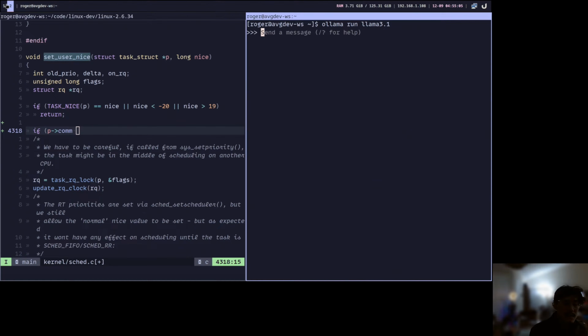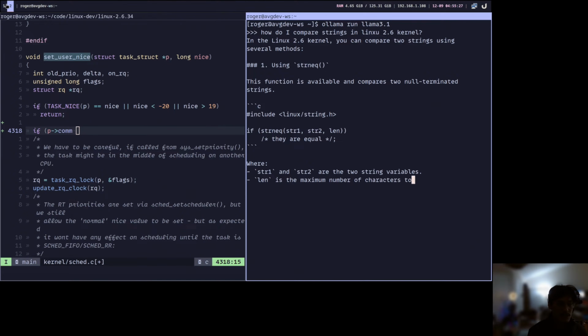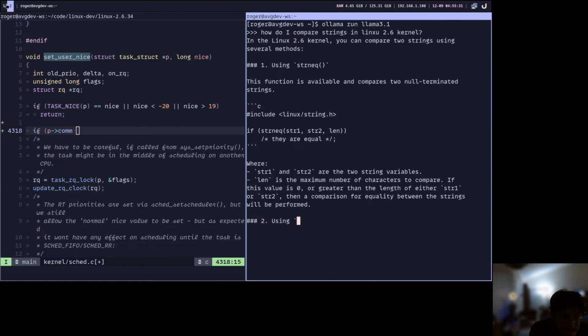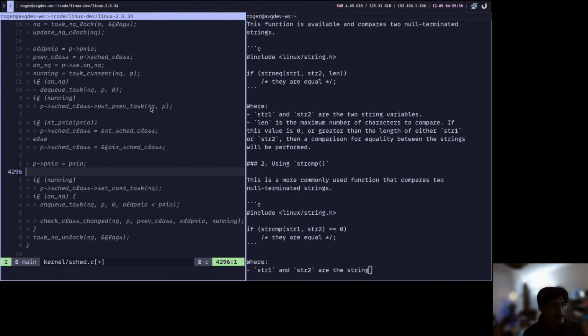Okay. So how do I compare strings in the Linux 2.6 kernel? In the Linux 2.6 kernel, you compare two strings using several methods. Linux string.h, so we need the length. strcmp. Okay, let's do strcmp. So there is the same sort of thing.